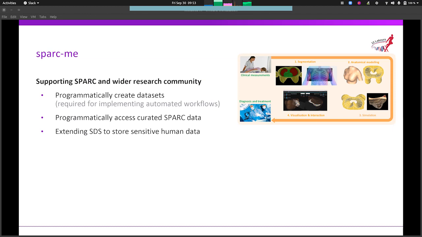And what SPARC.me will really help us do is figure out how we can store data from these workflows. We really want to use the SPARC dataset structure. It's very well designed and actually satisfies FAIR principles. So we want to make use of that to store the outputs of these workflows.